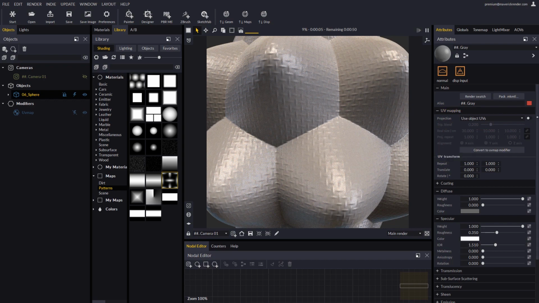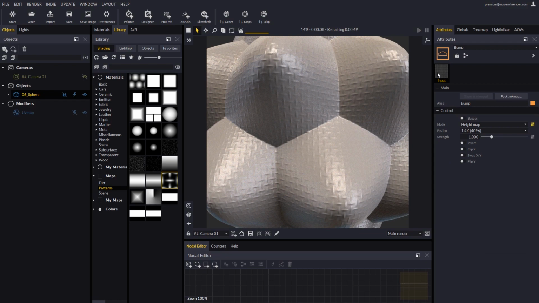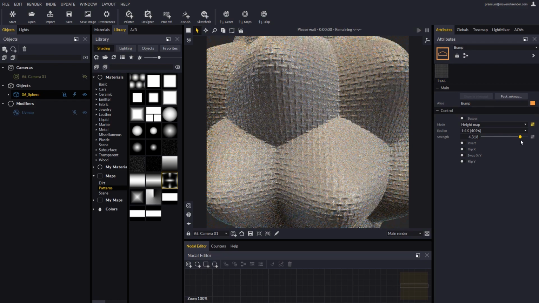By clicking on the new list of nodes that you see on top of the material editor, you can easily navigate through the material connections. For example, let's get to the bump map to change its intensity.